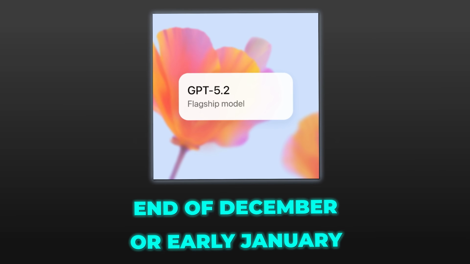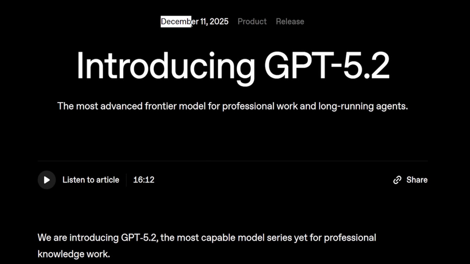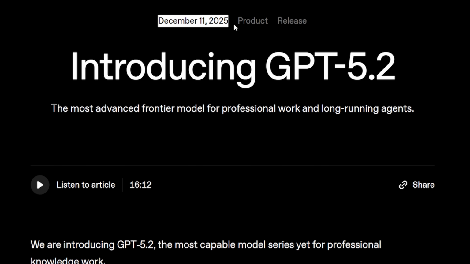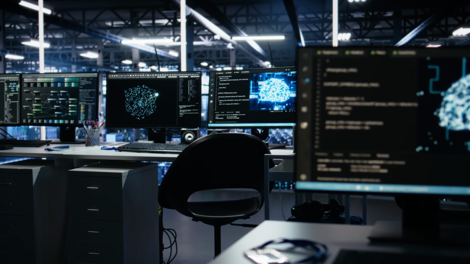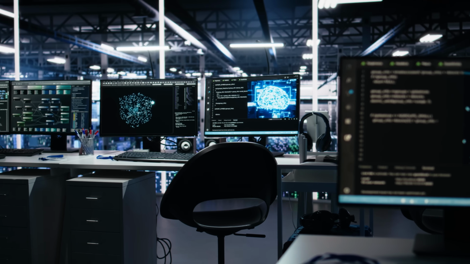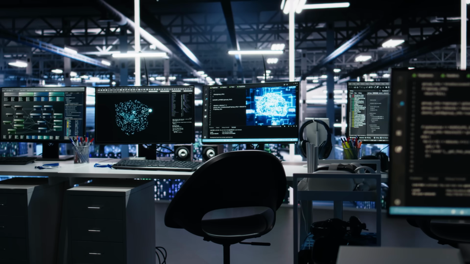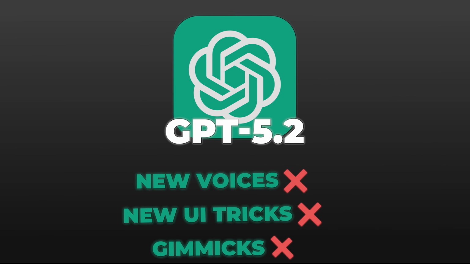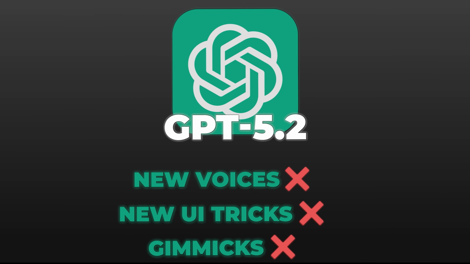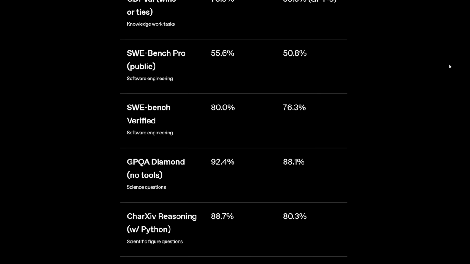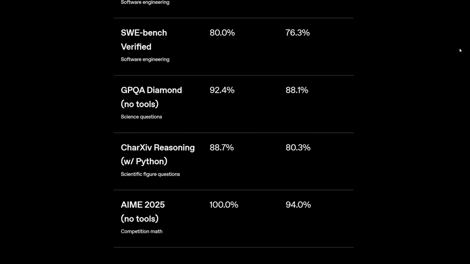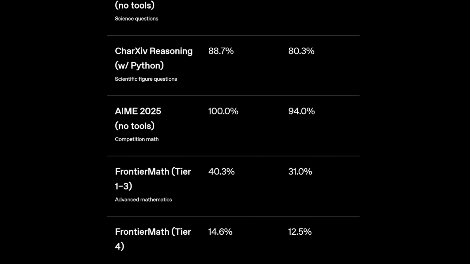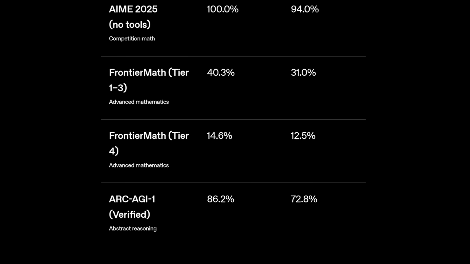The original plan was to release GPT 5.2 at the end of December, maybe even push it to early January. Instead, they shipped it on December 11th. That's a 3-week acceleration. In the world of AI development, where models take months to train and test, that's basically sprinting. This wasn't about adding flashy features. GPT 5.2 doesn't have new voices, new UI tricks, or gimmicks. This was about strengthening the core: reasoning, speed, reliability, and how well the model understands what you're actually asking for.